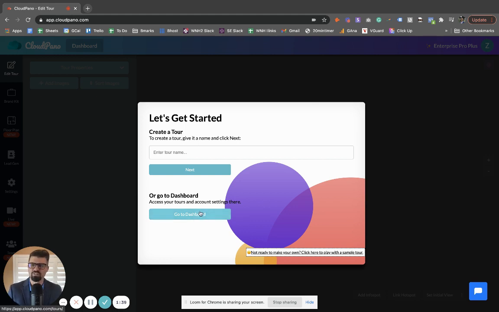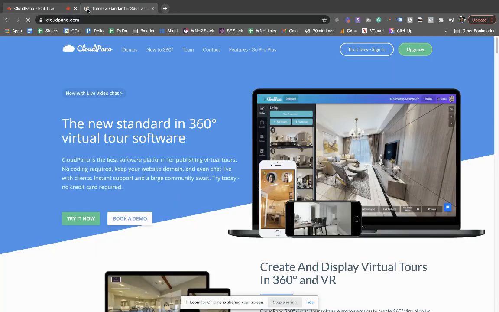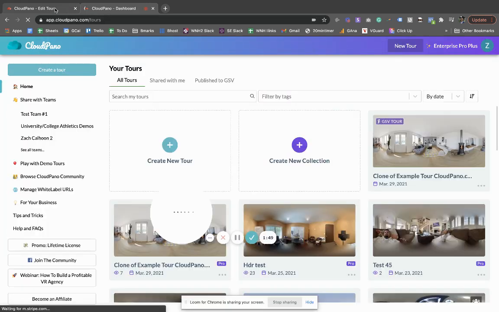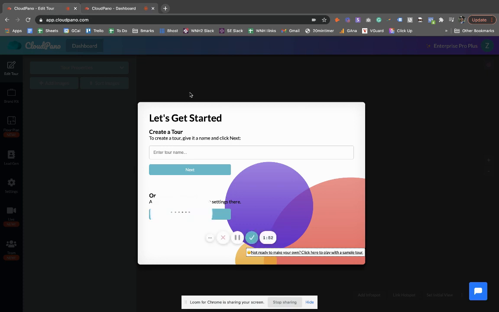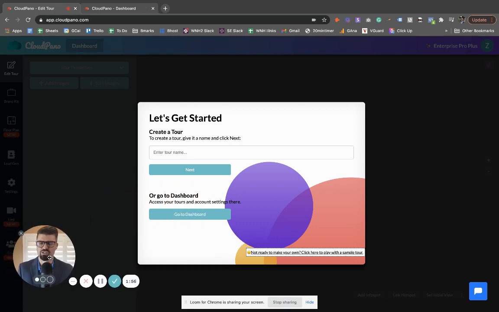Now, when you first log in, you're going to want to go to app.cloudpano.com, or you just click the big green button on our homepage that says, try it out, get started for free. So try it now, sign in, create an account, and it'll sign you into your dashboard just like this. And whenever you click a new tour, you'll be taken to this page right here. It'll look just like this.